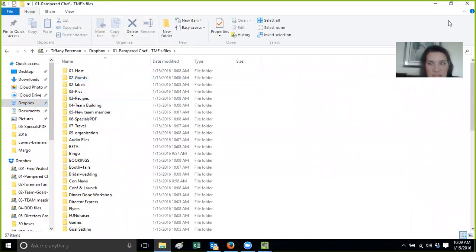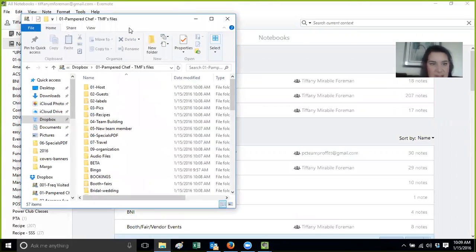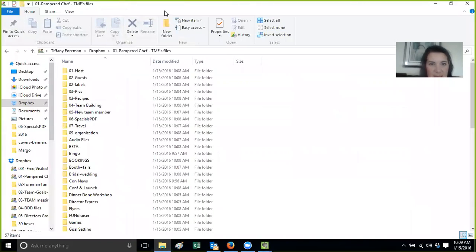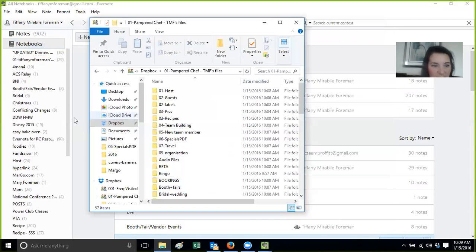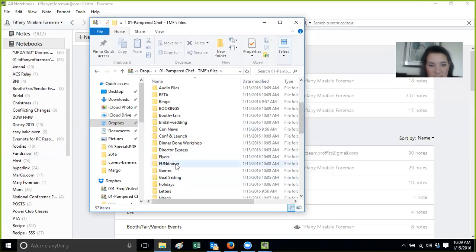It's very similar to my documents. So when my team asks, oh, sorry, I was minimizing that. All right, so if my team says, hey, where are your fundraiser documents? And I'm like, okay, well, there's a fundraiser folder on Evernote, and then there's also a fundraiser folder on our team section. So I kind of lump them together similarly like that.